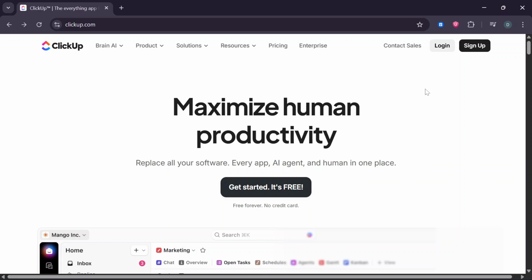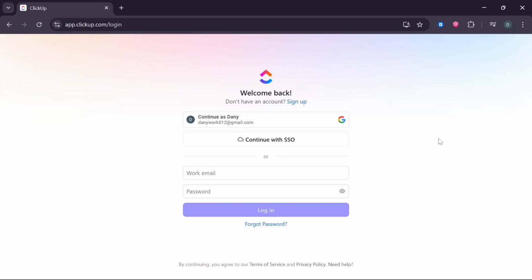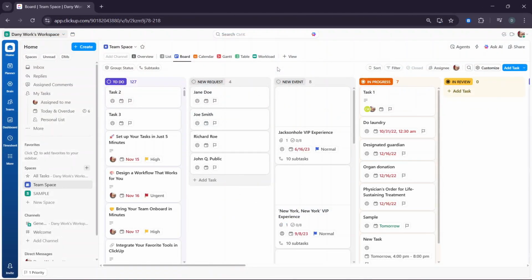First, open your web browser and head over to the ClickUp website. Once you're there, log in using your email and password if you're not already signed in. After logging in successfully, you'll land on your ClickUp dashboard, which is your central workspace where all projects, tasks, and documents live. Make sure you're in the correct workspace, especially if you manage more than one team.